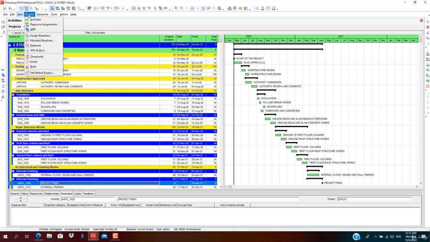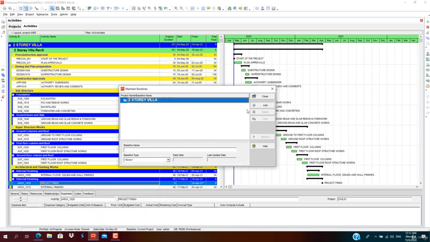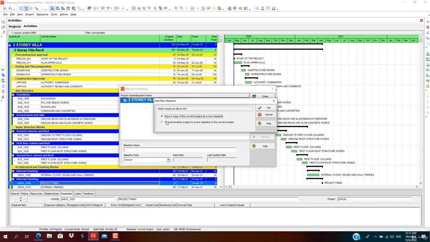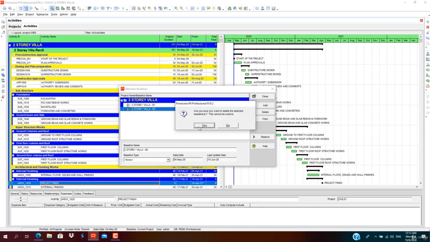Then go to Project. Under Project, select Maintain Baselines. When the window of Maintain Baselines pops up, select Add. Choose Save a copy of the current project as a new baseline. Click OK. So you can copy, you can delete here.